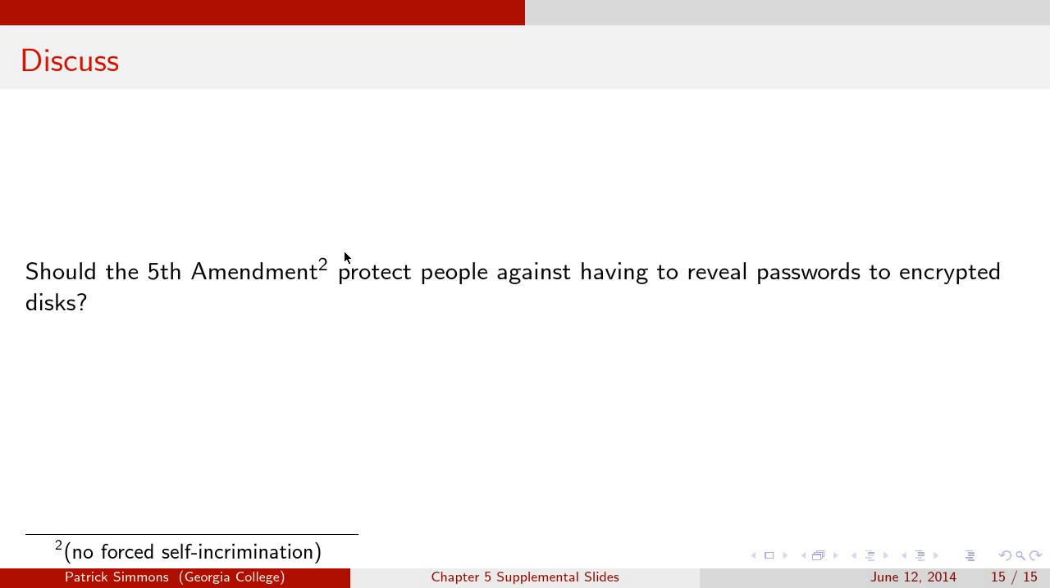And so courts have taken different stances on whether people have a Fifth Amendment right not to reveal the passwords to encrypted disks. So if you're using hard disk encryption, the government arrests you, they get a warrant, so fulfilling the Fourth Amendment requirement, to search your computer, and then they can't do it because there's an encrypted disk.